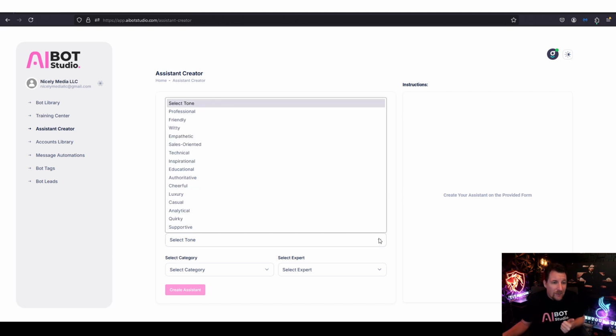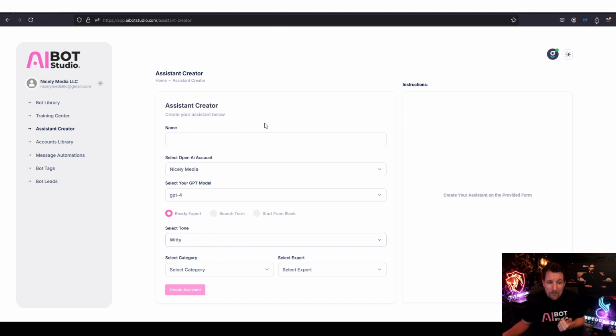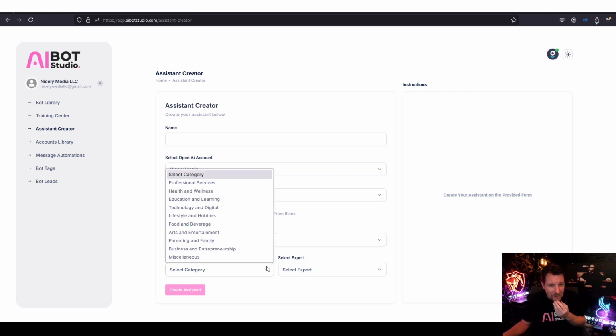Now we can come over here and choose a tone, right? So look at all these different tones: professional, friendly, witty, empathetic, sales-oriented, technical. I'm going to go ahead and choose witty, okay? Normally, like I said, you would have named your assistant, but you may not know what we're doing yet. So let's look at the categories: professional, health and wellness, education and learning, technology and digital, lifestyles and hobbies, food and beverage, arts and entertainment, parenting and family, business entrepreneurship, miscellaneous.